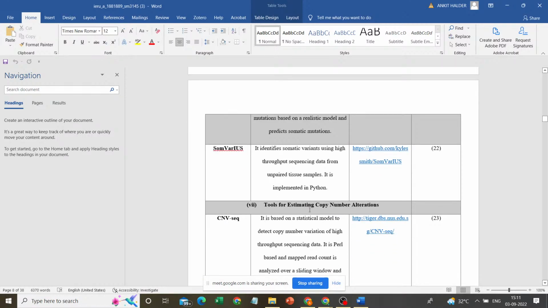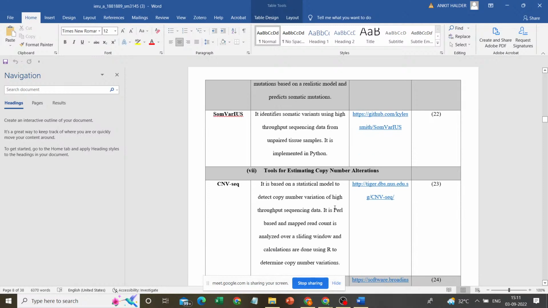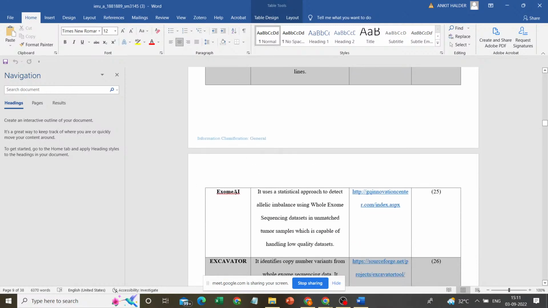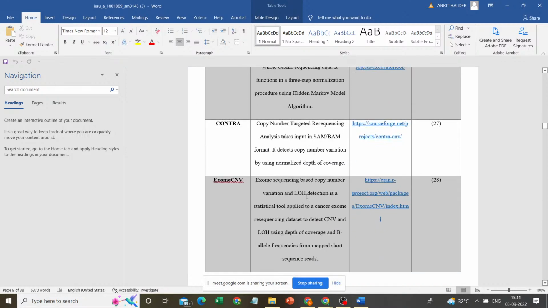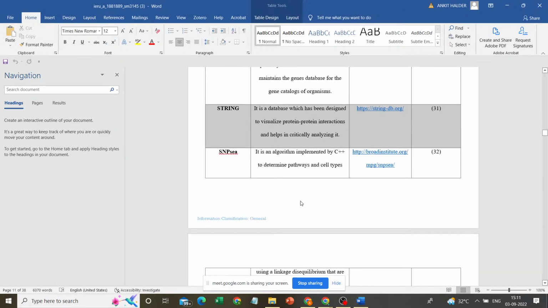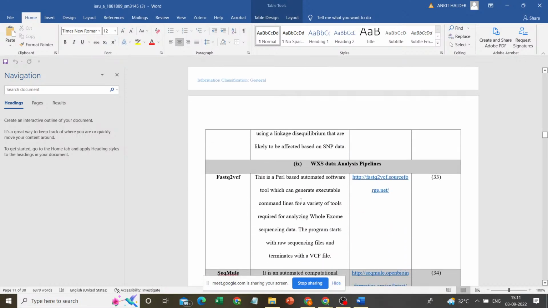So identifying, then tools for estimating copy number alterations, CNVkit, SEQC. Among these tools you can also go and search in the Galaxy web server to see whether they are present or not, and you can try to integrate them into your workflow. Exome CNV, VarScan2, then tools for pathway analysis of the different proteins you identified. Then there are some tools that have integrated many tools and created one pipeline, like FASTQ to VCF.